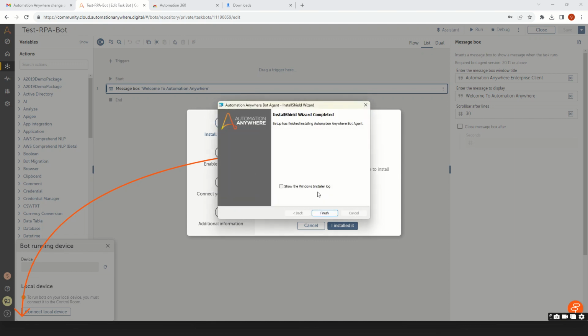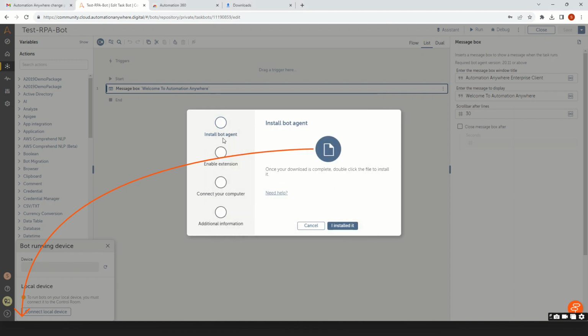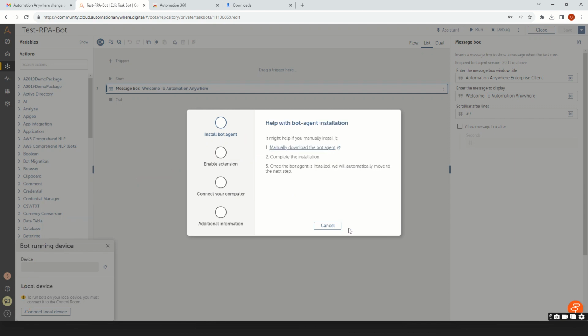Now we need to click on the finish button. After that, the install bot agent button will immediately turn green. I'll just click on it. You can see install bot agent came up with the right mark.